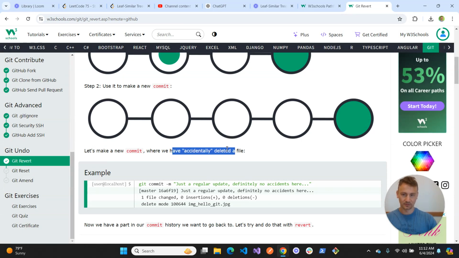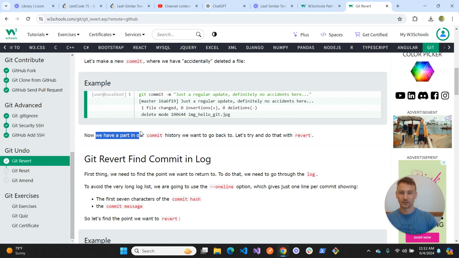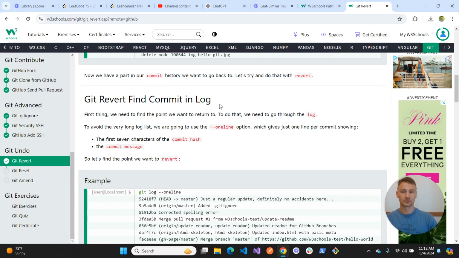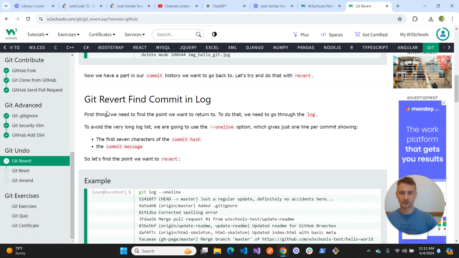Let's make a new commit where we have accidentally deleted a file. So we commit. Now we have a point in our commit history we want to go back to. Let's try and do the revert. Git revert: find commit, and log. First thing, we need to find the point that we want to return to. To do that, we need to go through the log.